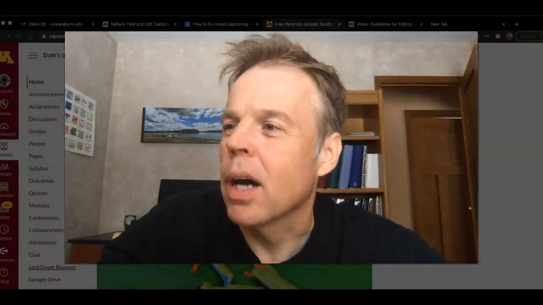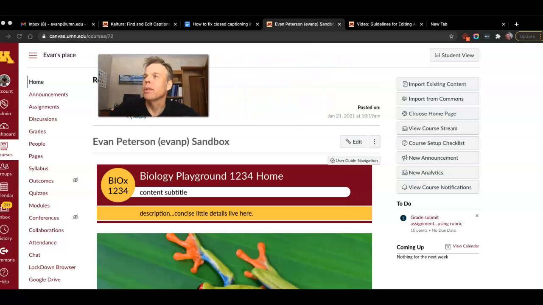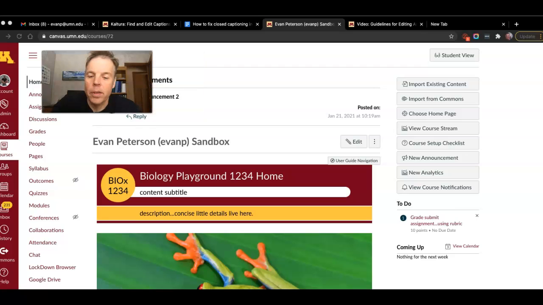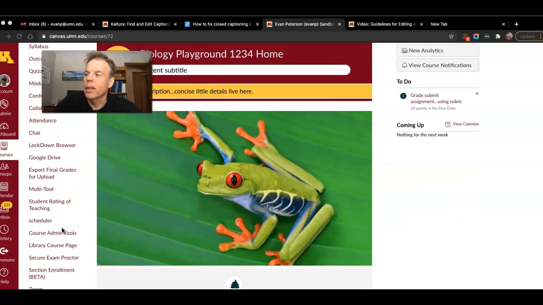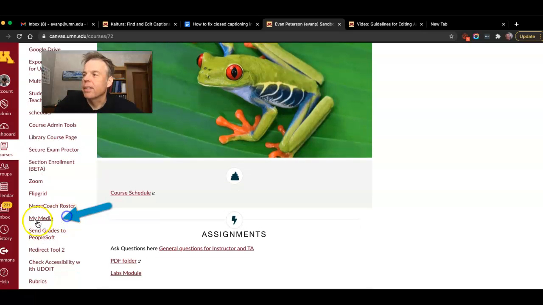So I'm going to get me off full screen here, and I think I'll move me up there. So I'm in Canvas. The next thing I'll want to do is find a video that I want to check my captions on. So over on the left hand side, I have to find my media, and it's right there.